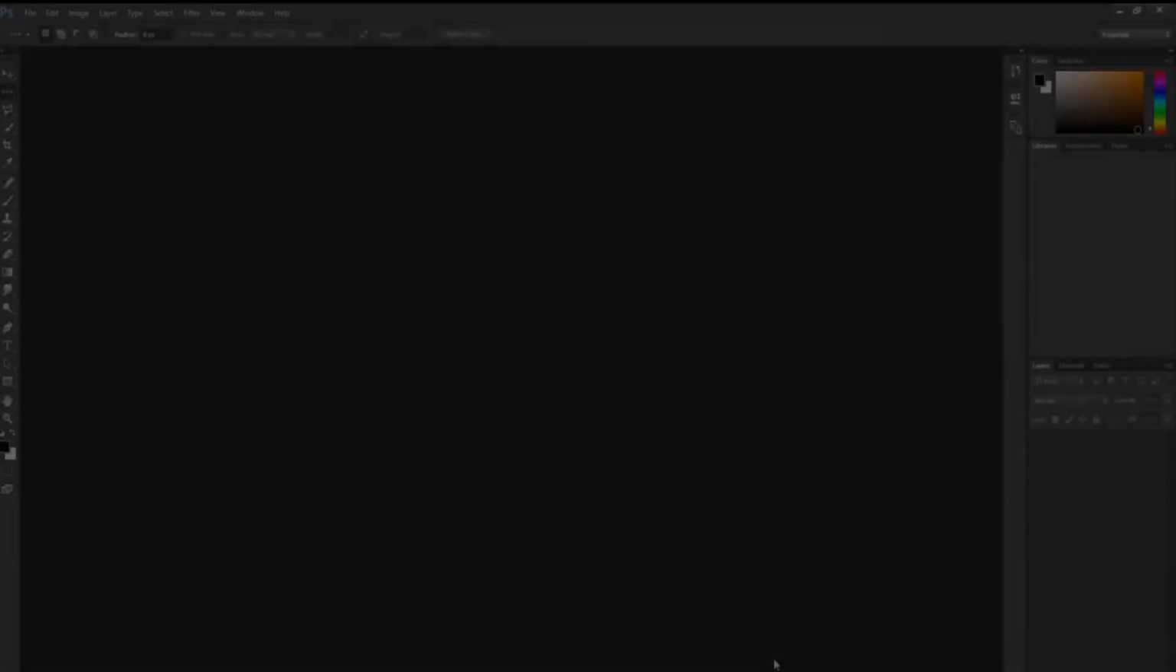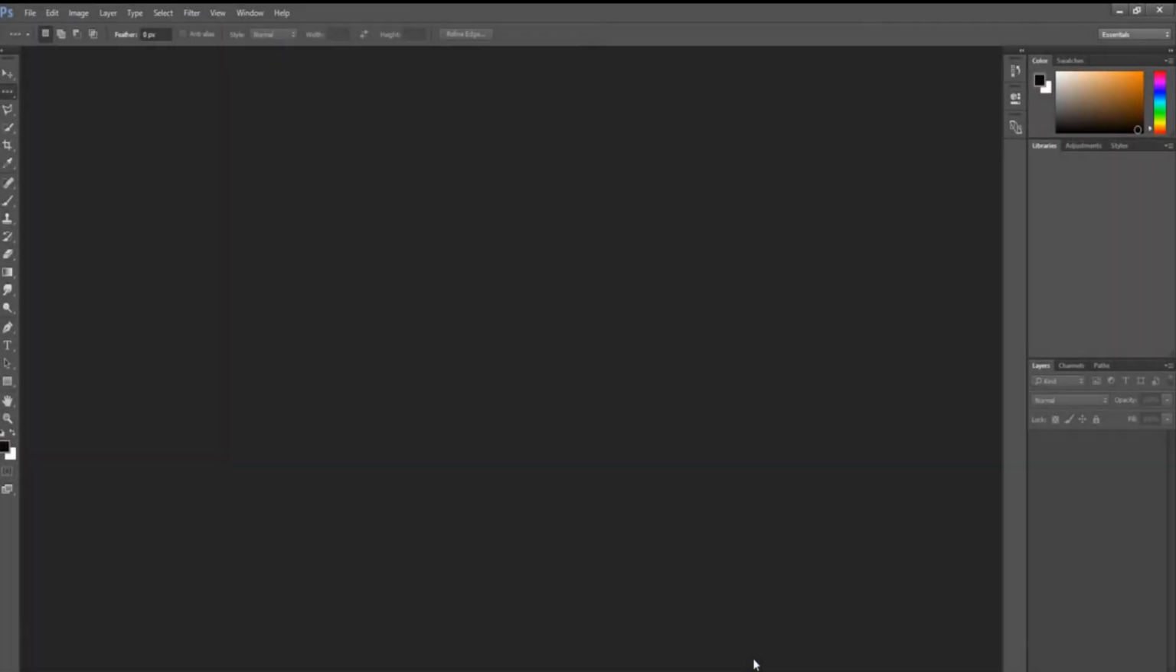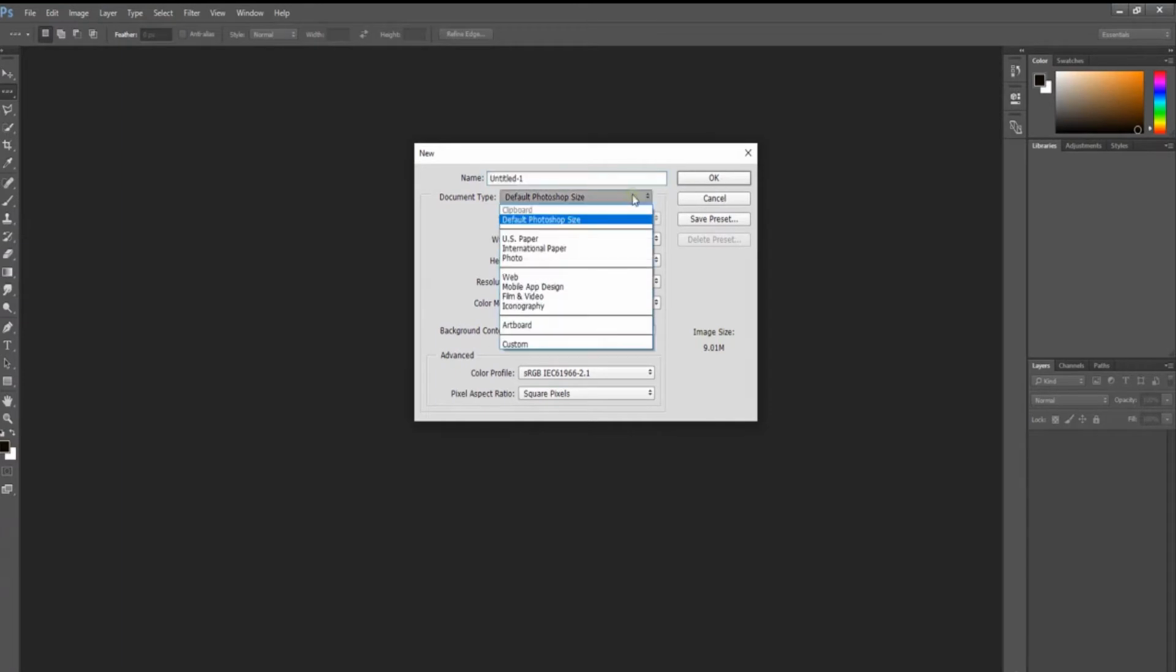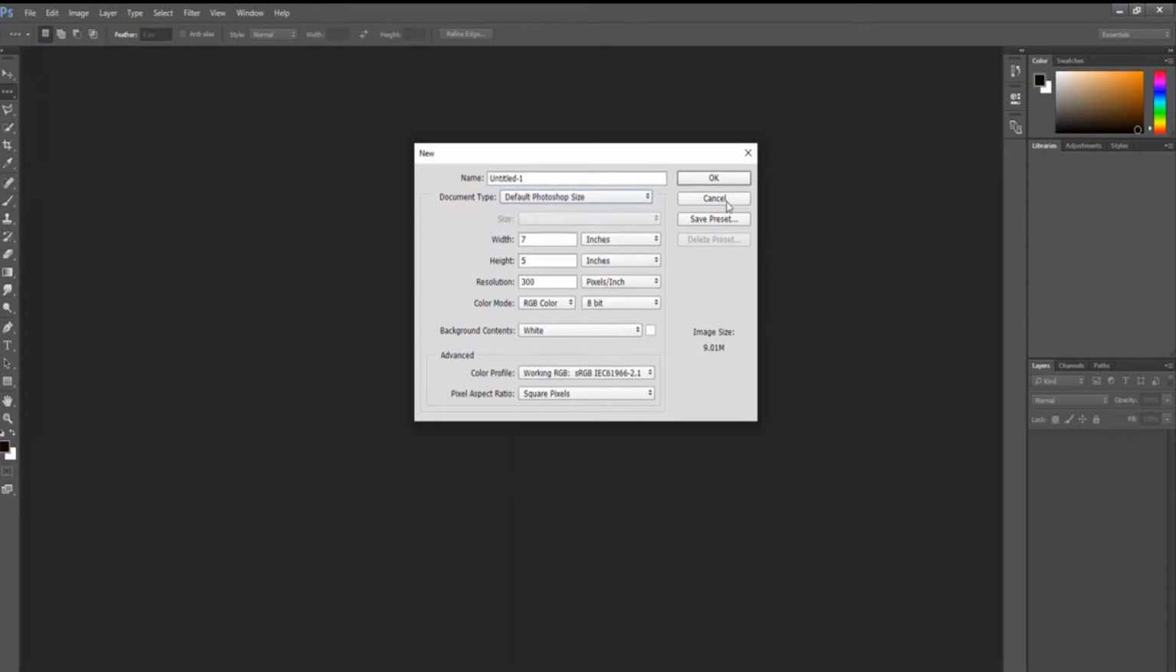So in this video, we are going to learn how to add text and shape to your image and how to create a banner ad. For this, create a new page, or you can use an existing one. Here I am creating the new page by pressing Ctrl N. This dialog box will appear. Select the desired document type as per your requirements. I'm selecting the default Photoshop size.